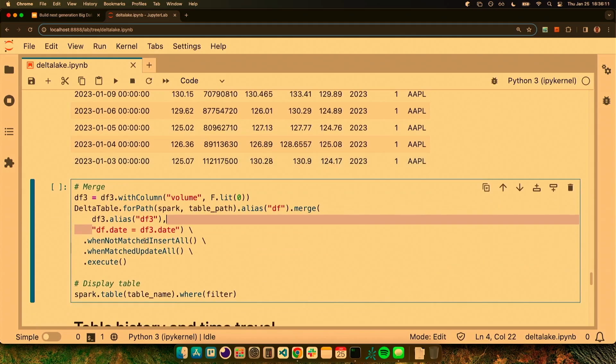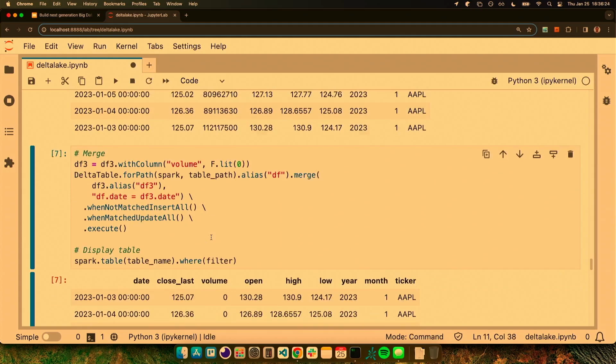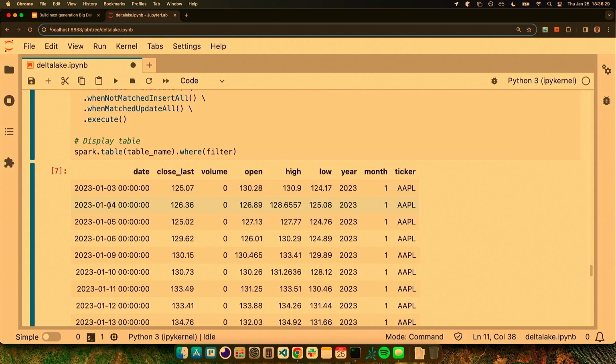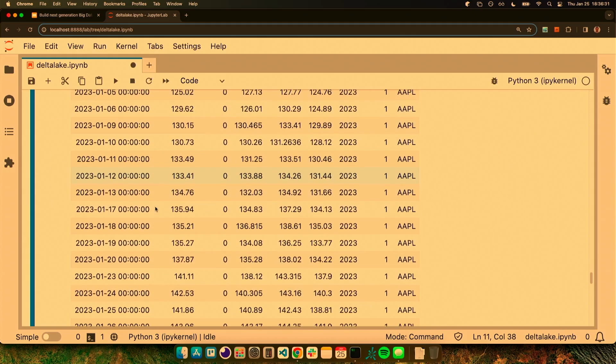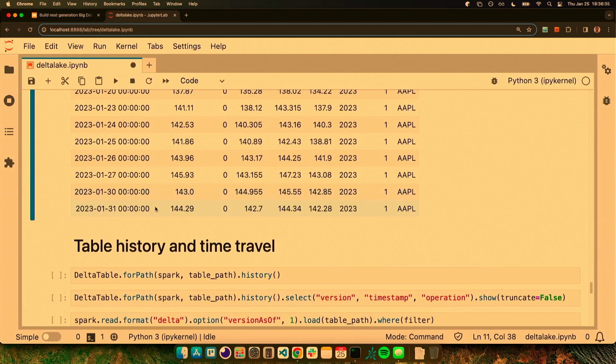Then we say, if you don't match, you're going to insert. That's the insert part of the upsert. And if you match, you're just going to update. Finally, I'm going to show my table, again with the filter, because we don't want to see everything else. And here you can see volume is equal to 0. So the merge was processed correctly.